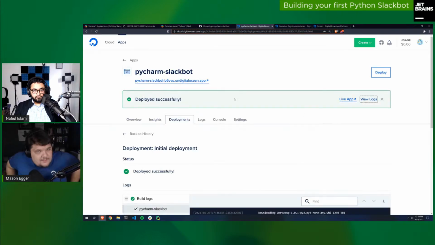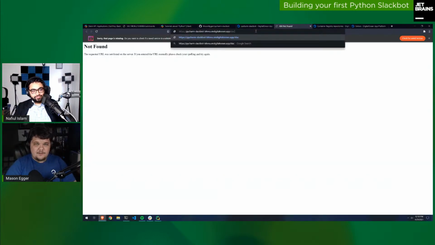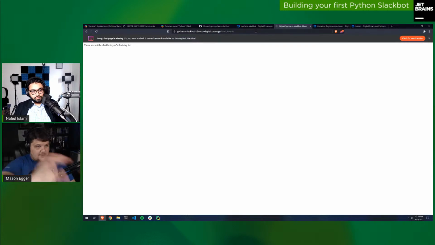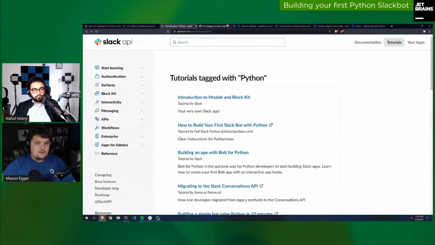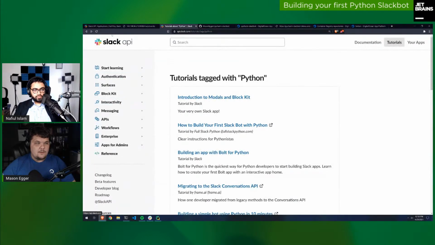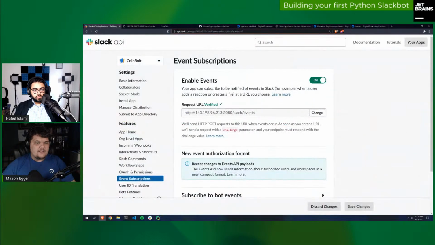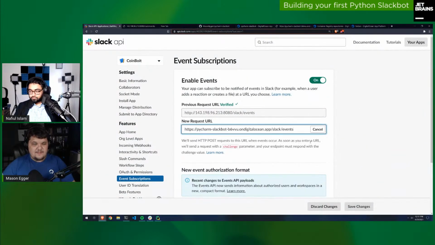Okay, the PyCharm one is done. So now we can make our updates. If I go to the PyCharm one, okay, we're getting nothing, but let's try Slack events. Okay, so these are not the Slack bots we're looking for, so we're good. So we take this, and now all we would do is go back to the Slack one. I think here it is, third tab. Okay, let's change the event, change this to this URL now.